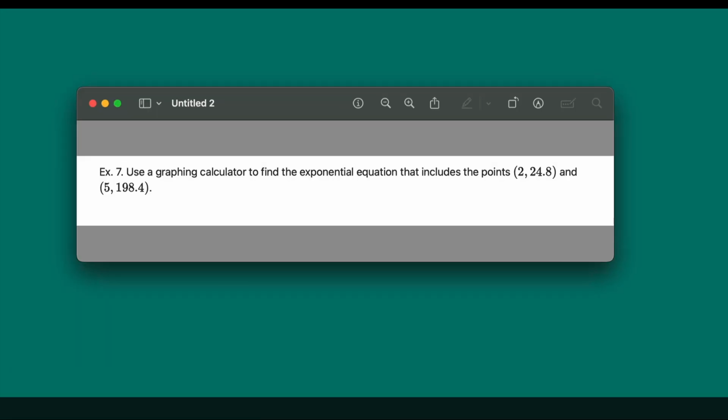Okay, so we're asked to use a graphing calculator to find the exponential equation that includes the points (2, 24.8) and (5, 198.4). Alright, so instead of using a graphing calculator, I'm going to show you how to use Desmos to get the exponential equation on this.